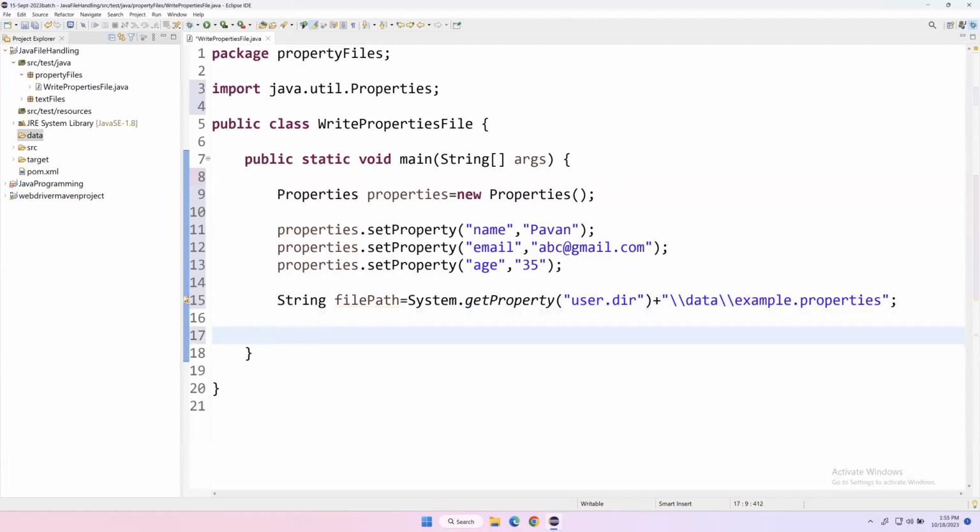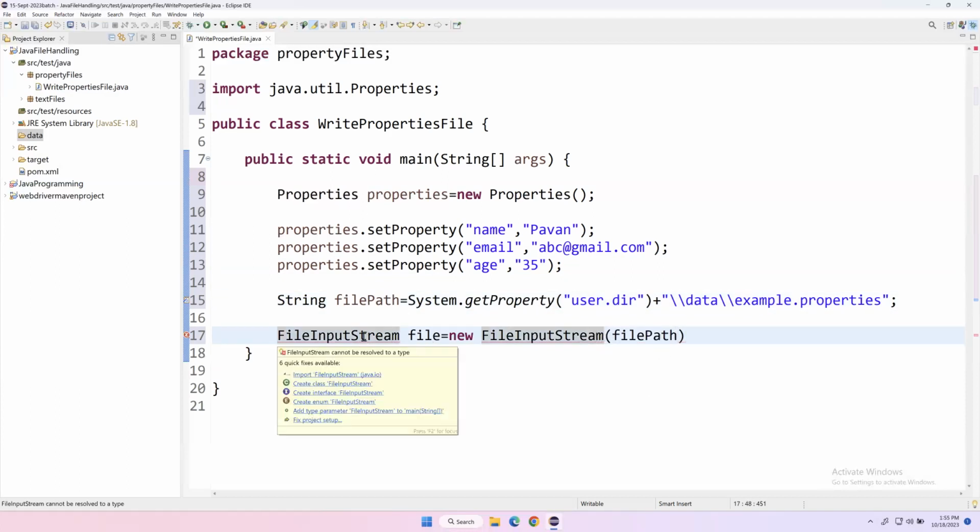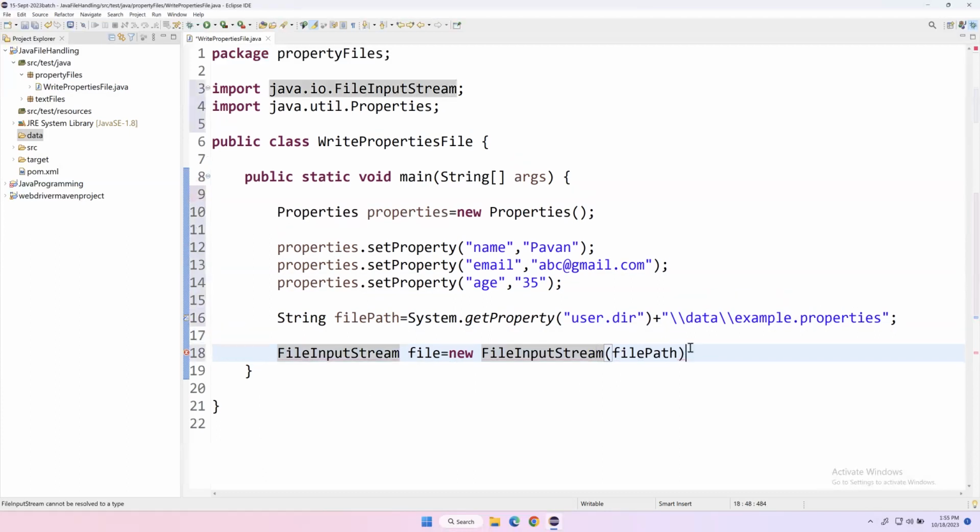For that, we need to open the file in a file input stream. I can use another class called FileInputStream, file equal to new FileInputStream, and whatever file path we specified here, we just pass it into the class. This file input stream will open the file in reading mode, so that we can write data back into the file. So it is not FileInputStream, it is FileOutputStream, because we want to create a new file and pass the data inside that. So it is FileOutputStream, not input stream.